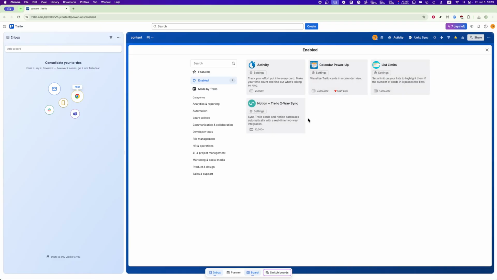Once you've found the power-up you want to remove, look for a small settings button right next to it. This button is usually represented by an icon like a gear or 3 dots. Click on that settings button to open a small menu of options.